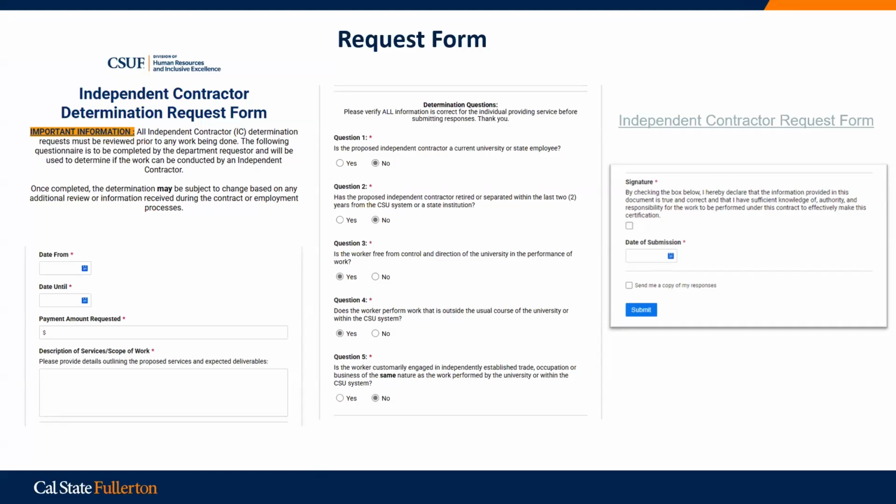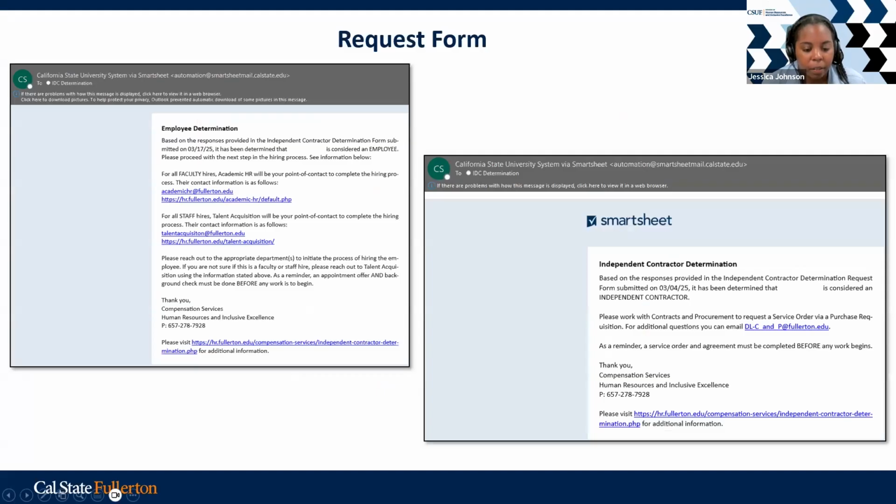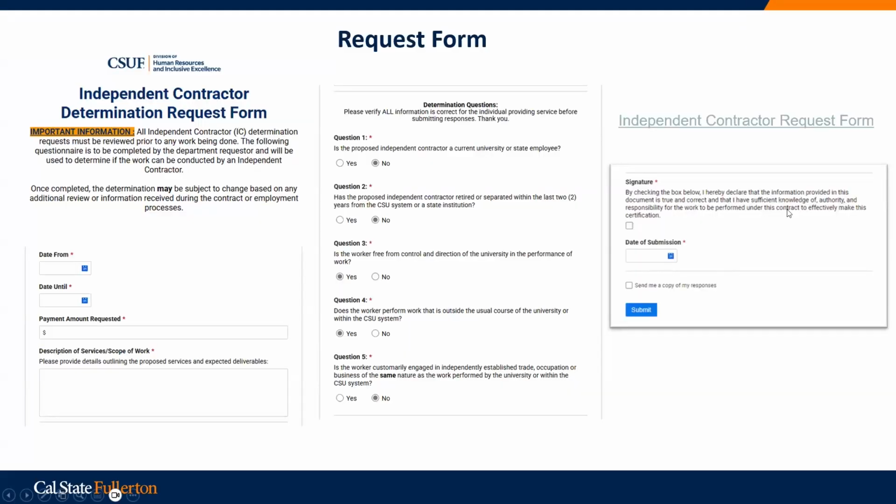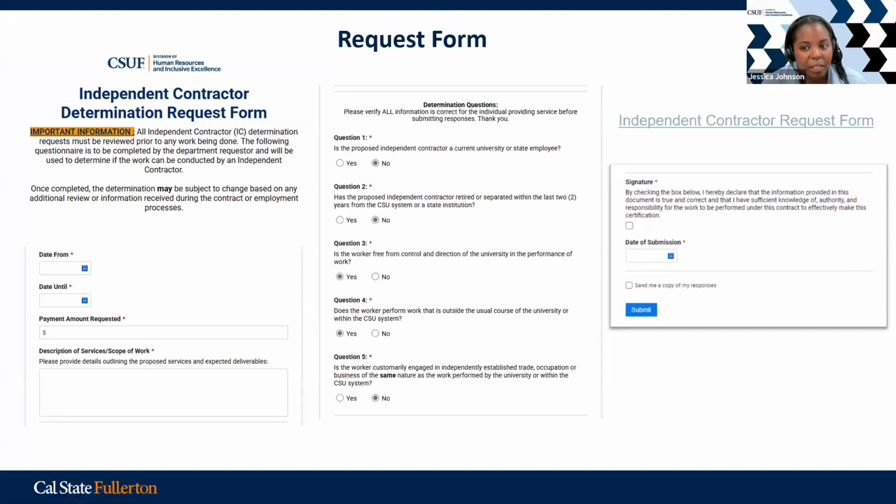I do have a question regarding the signature box. Yeah. There's a word in there that says authority. Yep. Some of us, if we're entering this form, don't have the authority to oversee this work being performed. We're simply entering the form. Is there another word we could put in there? We could take a look at that, Crystal.